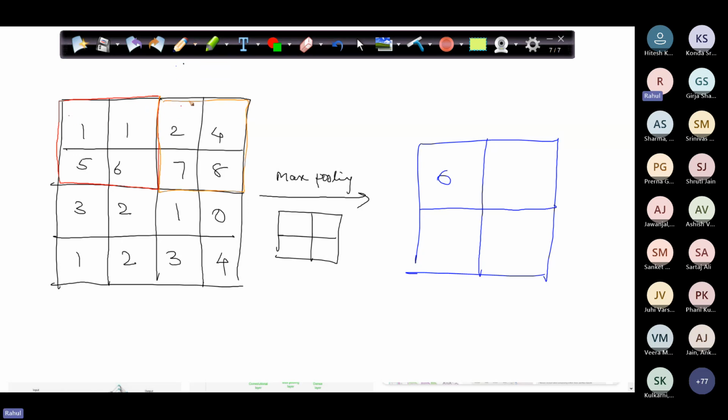Now I can apply it like this also. If you want more information, you can apply on the middle 4 matrix also. That is up to you. In that case, it will become a 3x3 matrix. When we are doing only this part and then this part, it will give me a 2 cross 2 matrix. That depends on how much information you want to capture from the image. Let me talk about both the scenarios.